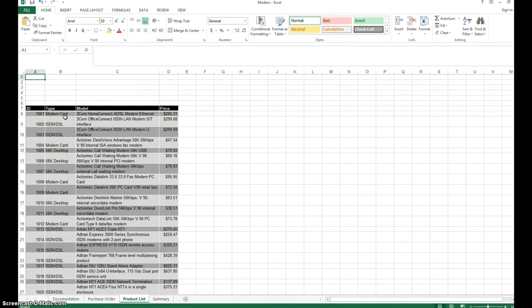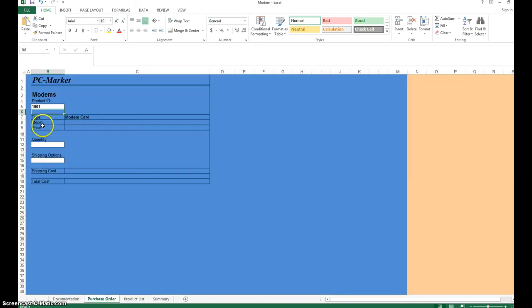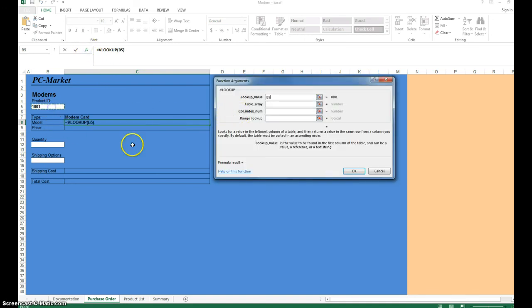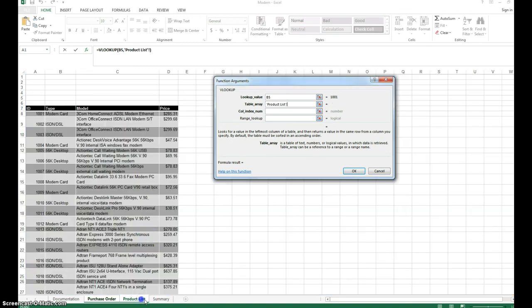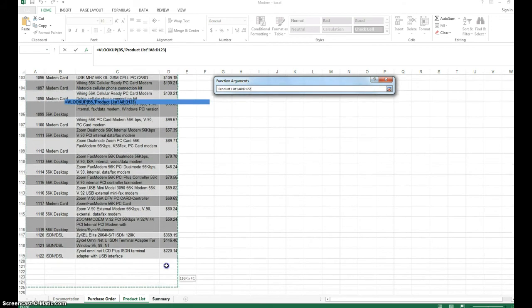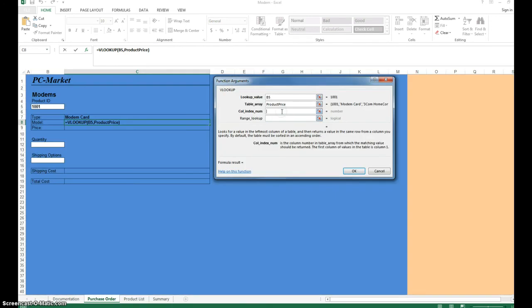Okay, now in the block below on our purchase order, I want Excel to return what the model is. So I have to do another Vlookup. Equals Vlookup. I get my dialog box. My value is the same value, what's in B5. My table array is the product price table, and instead of typing it, I'll go back over here and just highlight it for us. And then I go to column index. This one is going to be the third column.